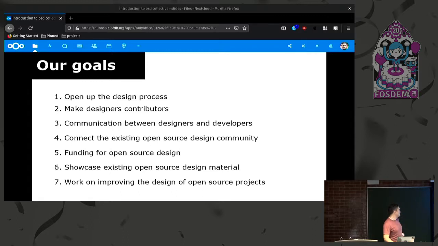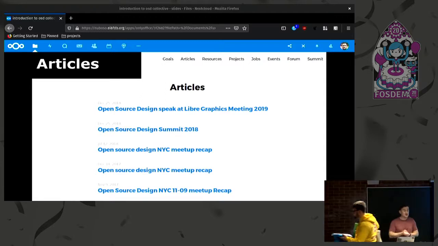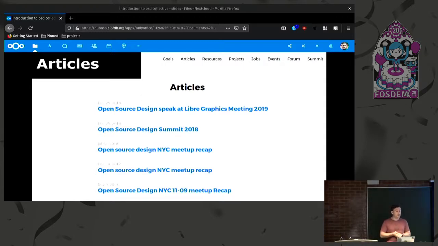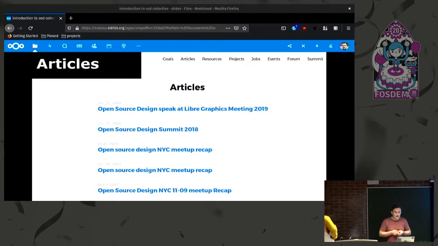So in terms of the second one, make designers contributors, that's the wrong one, but anyway, we run a jobs board, and we host job advertisements for free. So this is for open source projects who are looking for designers to take part in the design of the software. All we ask is that the job must be related to an open source project. It can be from a company, it can be from a project, it can be paid, unpaid contribution. It's open.